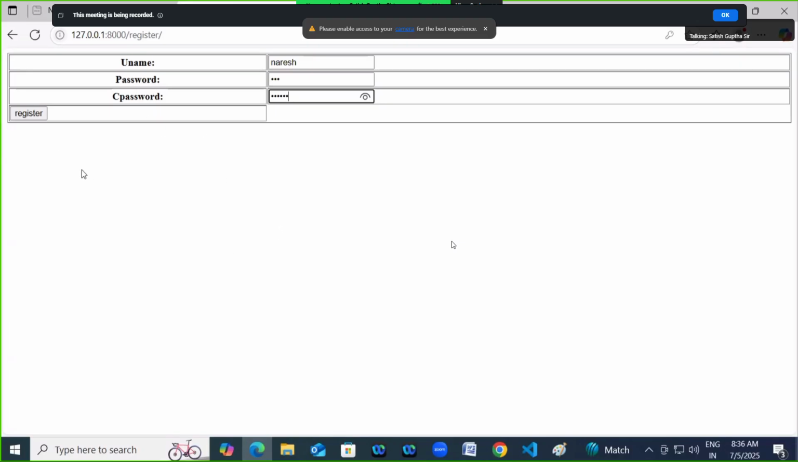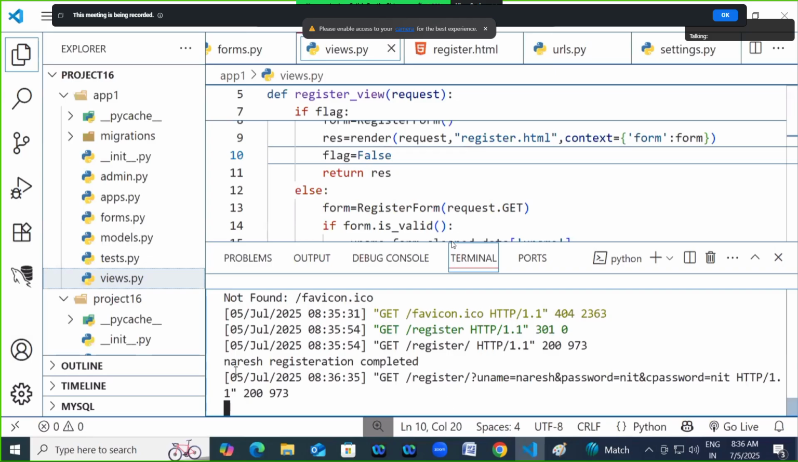Then after that, you click on which one? Register. When you click on register, is the request sent to the same view or a different view? Same view. I send the username, and password and confirm password are both the same. Is the data submitted successfully? Yes. Now you can see at the back end, registration completed, because it raised no error. Password and confirm password are both the same.